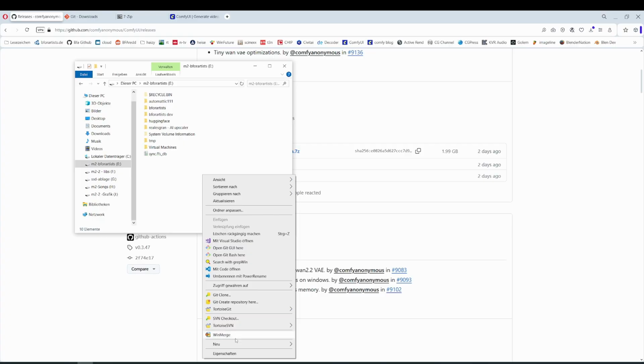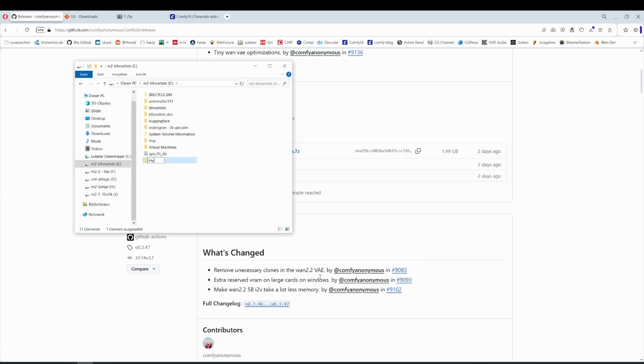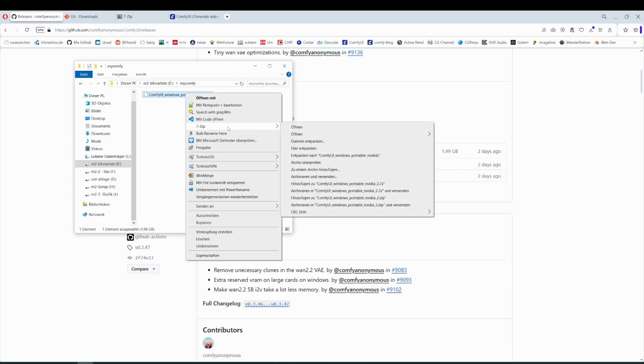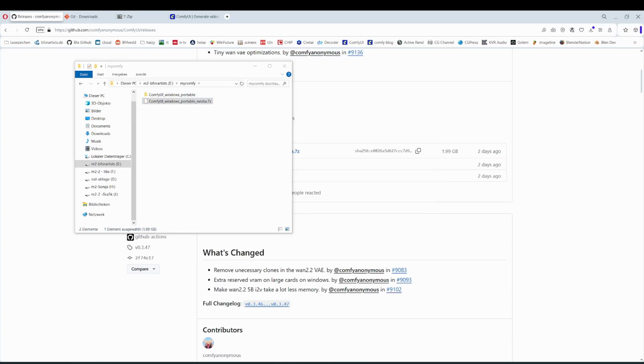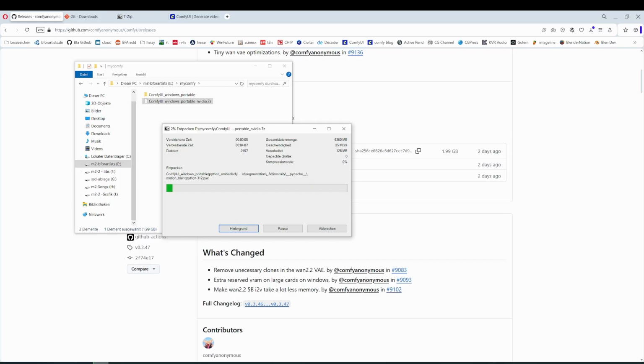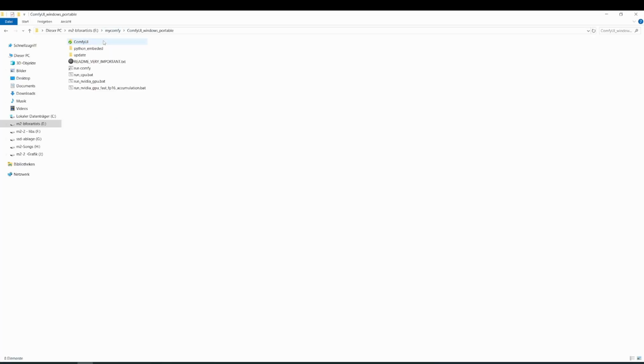Create a folder on any drive. Put in the portable version and extract it. 7-zip. Extract. Here. Takes a few moments. To start ComfyUI, go into this folder here, and then you see 3 bat files. We want to use the Run NVIDIA GPU version.